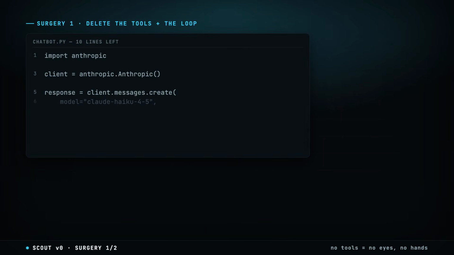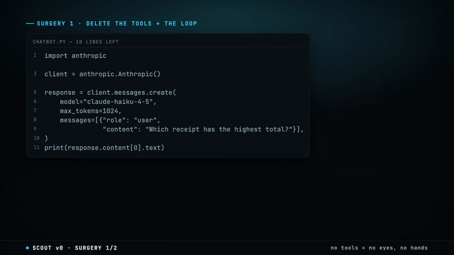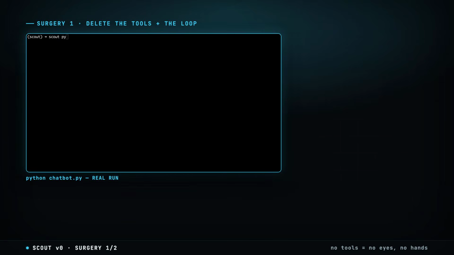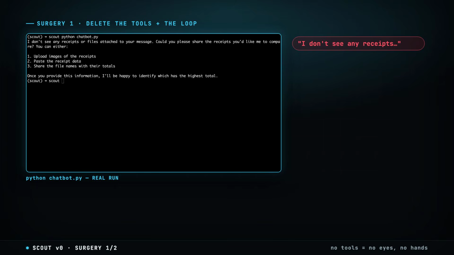First surgery. I took Scout and I deleted the tools and the loop. 10 lines left. One call to the model. Same exact mission. Which receipt cost the most? And it can't do it. Look at the answer. It's asking me for the files. Upload them, paste them. It has no idea a receipts folder even exists.